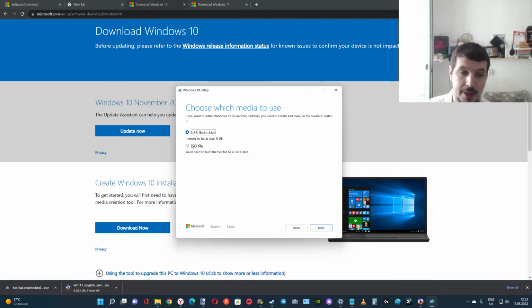Then here we are. USB flash drive, it needs to be at least 8 gigabytes. If you want to install Windows 10 on another partition, you need to create and then run the media to install it. Or click ISO file if you need to download the ISO image, or you'll need to burn the ISO file to a DVD later.